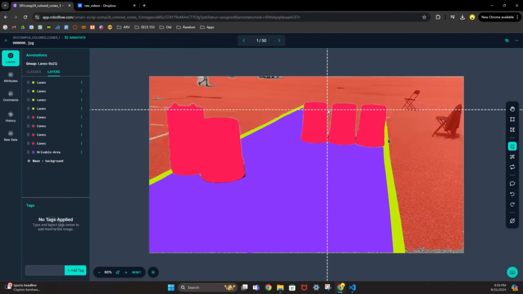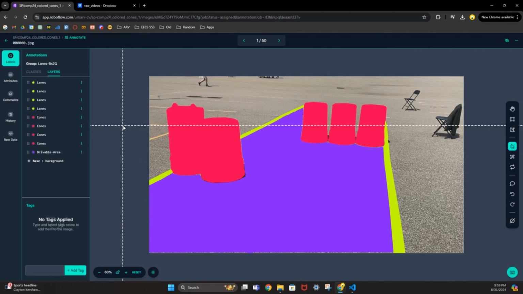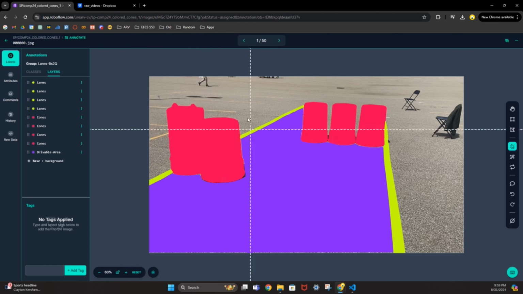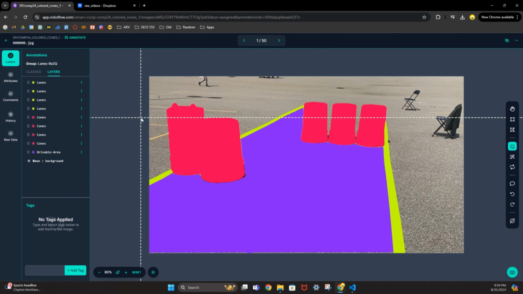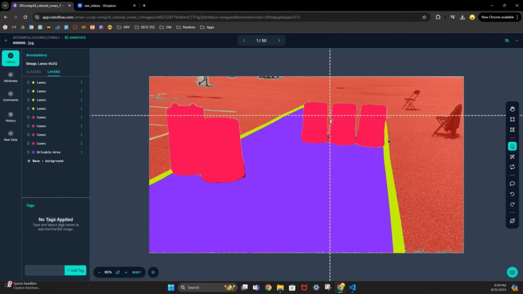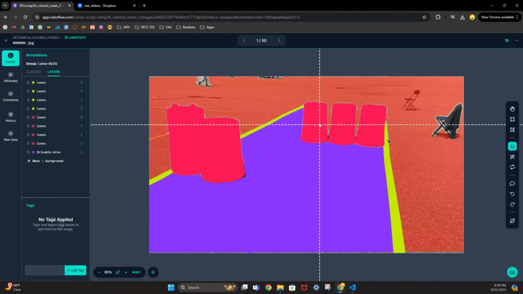Also, you're going to want to include these cracks, essentially anything that you can see in terms of cones or lanes, even if they're way off in the distance. If you can tell that it's a cone or a lane, our model should also be able to tell if it's a cone or a lane, right? So we know that this is drivable area, so we'll want to label this too.